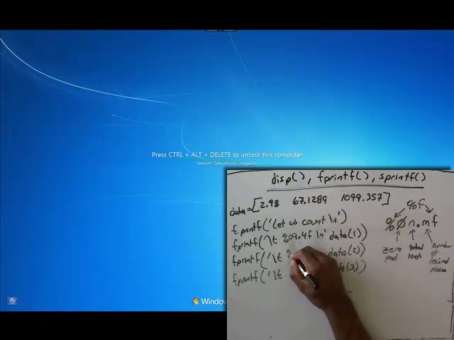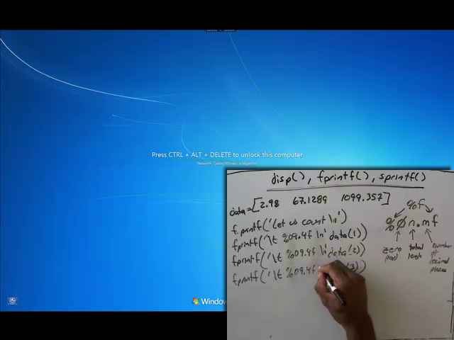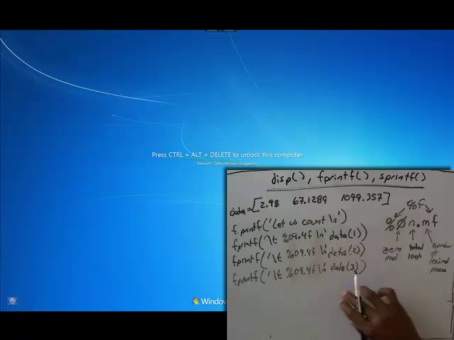Once again, %09.4f. So this is telling me my format. What does that mean? Well, 0 means it's going to 0 pad. I'll explain that in a second. 9 means the total length of the number, including the decimal point and the numbers after the decimal point, is going to be 9 characters long. And then the M tells me how many of those characters are going to be used for the decimal places.